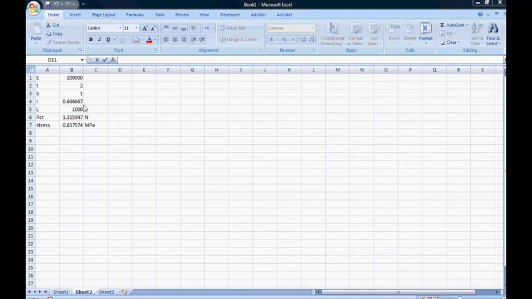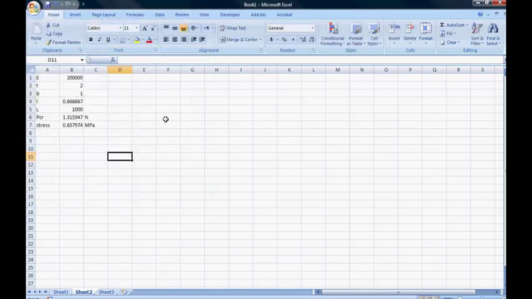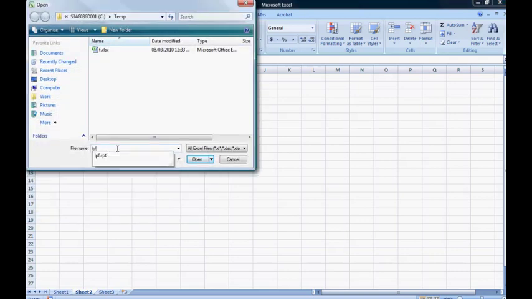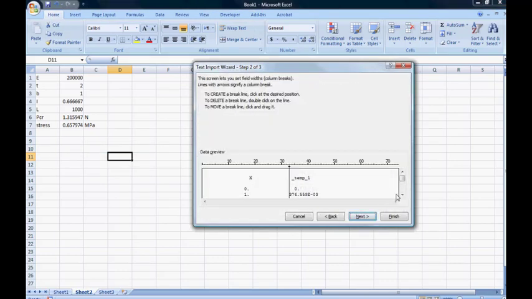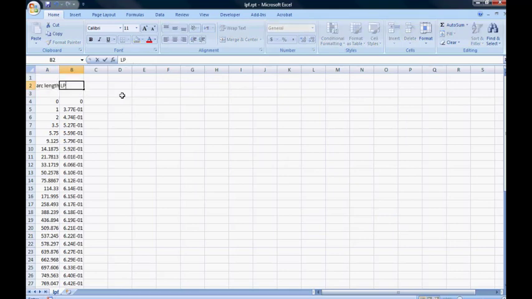So for this problem, I know that the Euler buckling load is about 1.316 Newton, and the stress at this instant, or the Euler stress, is 0.66 MPa. So I'm going to open the load proportionality factor report and make sure that the data is separated. So this is the arc length, load proportionality factor.